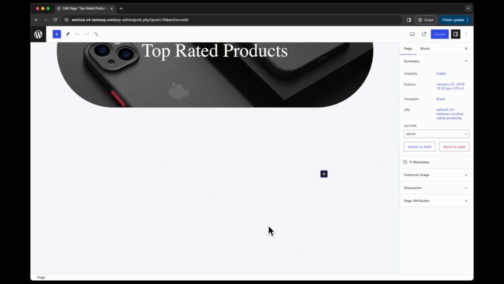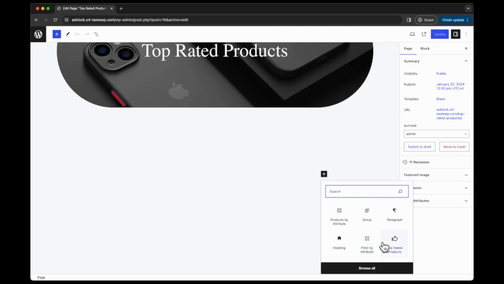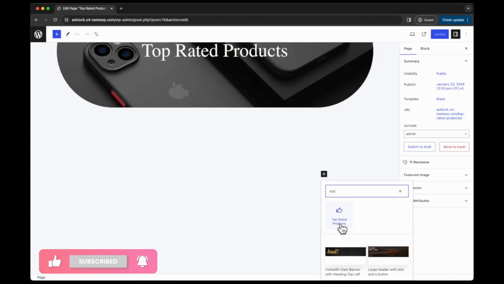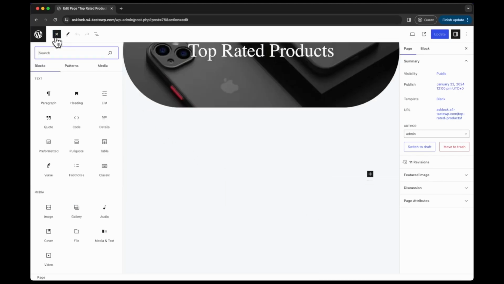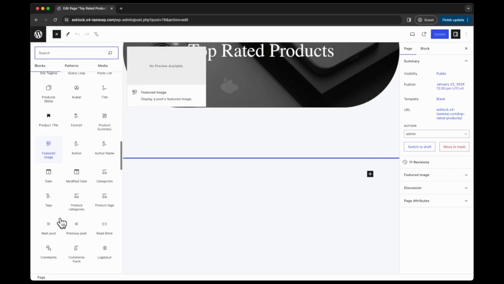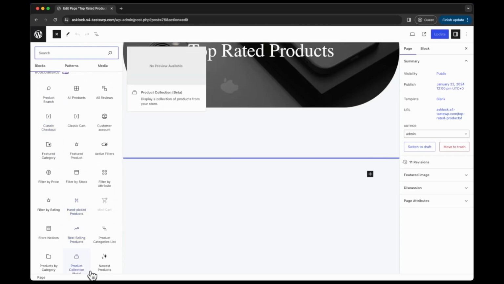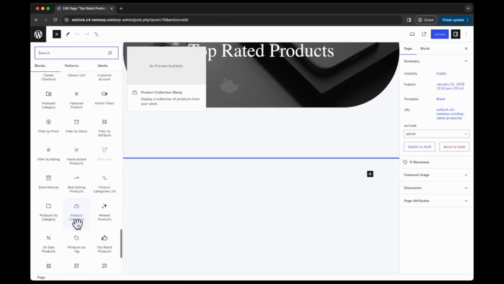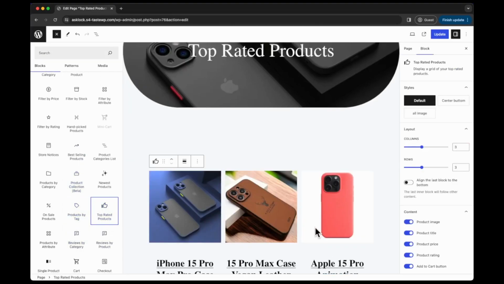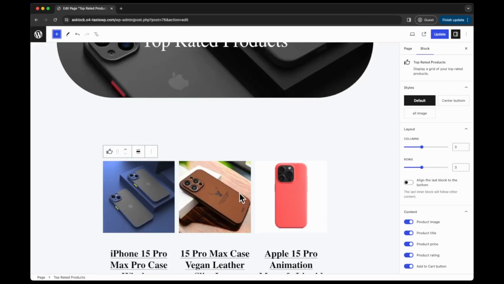If this is the first time you're using Gutenberg, to add a block all you need to do is hit this plus here, and if you don't see what you're looking for down here, you can search for it. Whoops. And you can see it's right there. Another way you can do it is if you go up here in the top left, hit the plus, all the blocks you have installed are right here on your left. Scroll down to WooCommerce, and there are all the WooCommerce blocks. So we're looking for top rated. There we go, and there you have it added. Let's close that and give us some more room.